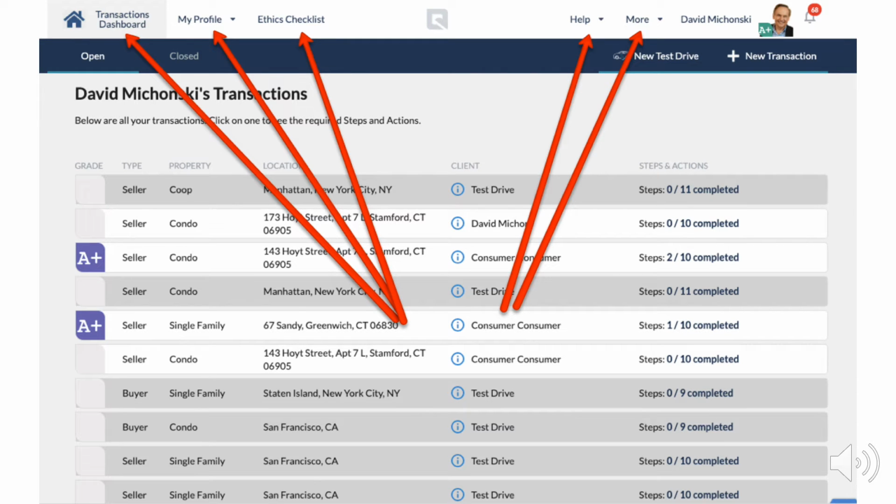So notice on the far left, it's grayed out, and that means that that's the tab you're on. And then it's just transaction dashboard. So click on that whenever you want to get back to your transaction dashboard. Then you're going to have your profile. This is where you can go in, you can change pictures, you can change text, you can alter your profile and edit it anytime you want, change your contact information, whatever. Then next is the ethics checklist. We will explain that to you. That's going to be the fourth or fifth tutorial you're going to get from us.